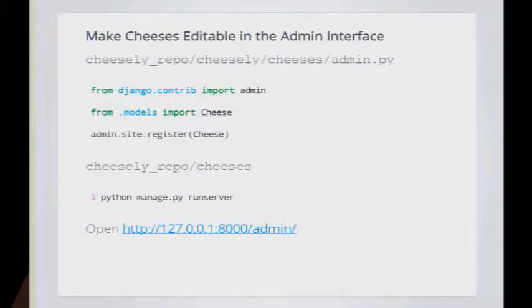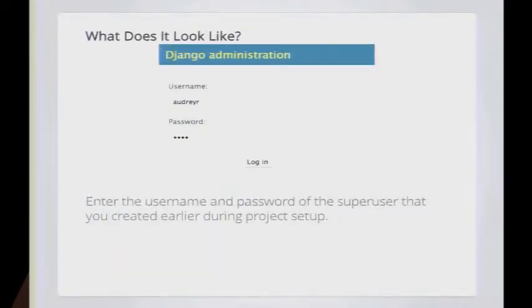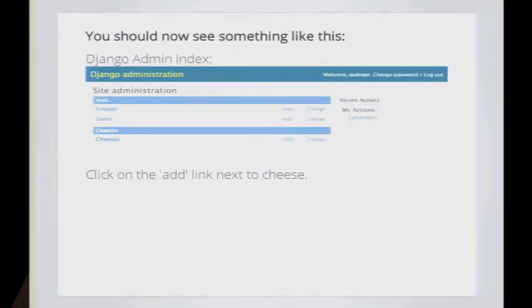If you see the Cheeses app, start adding Cheeses. Oh yeah, this is what you should see. I think everybody's there. And then you should see this screen, and you should already be adding cheese, because cheese is awesome.